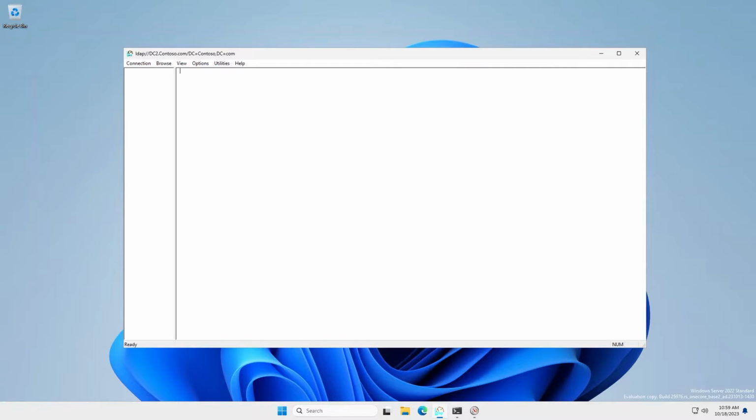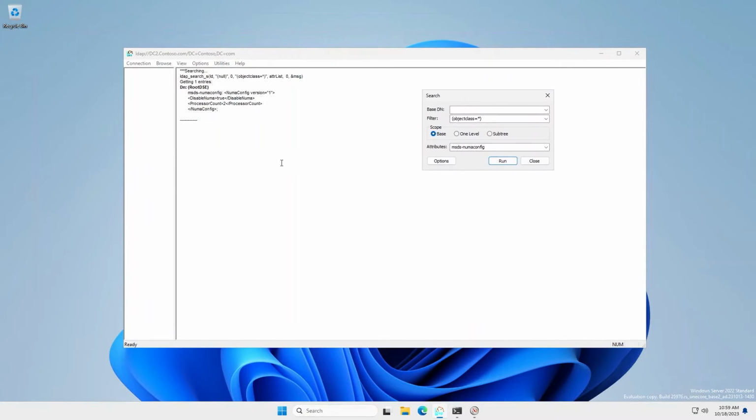So I currently have two insider preview domain controllers. One is set up running in legacy mode without being NUMA aware, and the other one has the AD NUMA support feature enabled. One way you can look at the current NUMA configuration of the domain controller is via a new root DSE attribute. So I'll do that now.